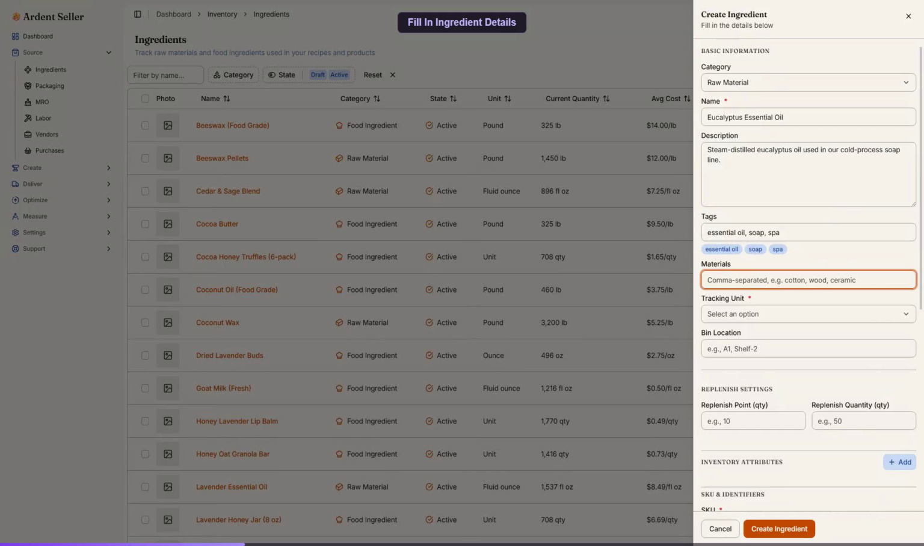Now let's name this one Eucalyptus Essential Oil. Add a short description so you remember what it is down the road: a steam distilled eucalyptus oil used in our soap line. And tags help you filter and group ingredients later, so we'll type essential oil, soap, and spa.